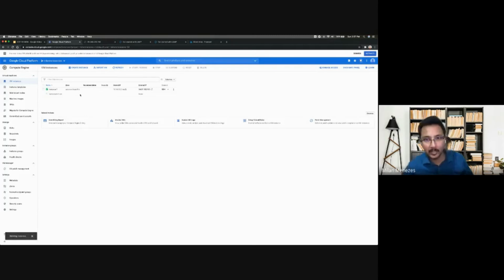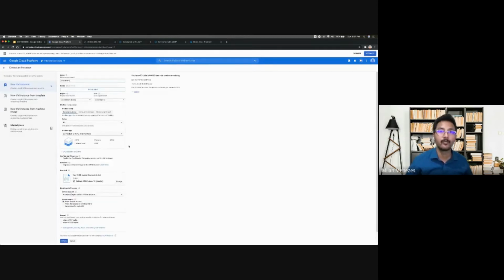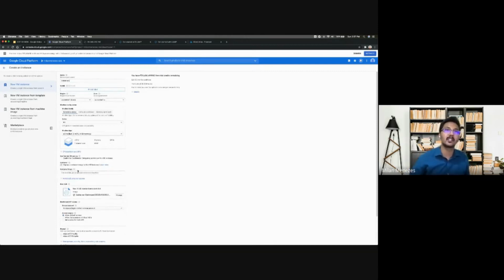I'll show you another part here as well, and based on that, we can move forward. Let me create a new instance. Let's deploy a container this time. Let's deploy an image as a container.